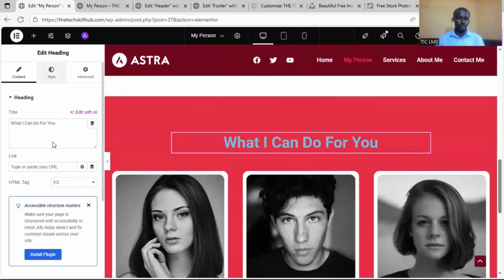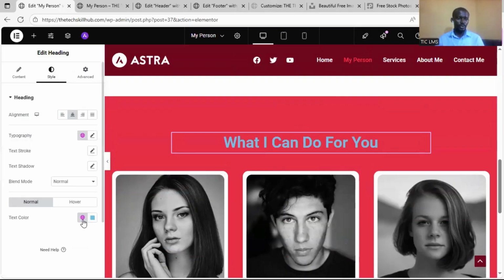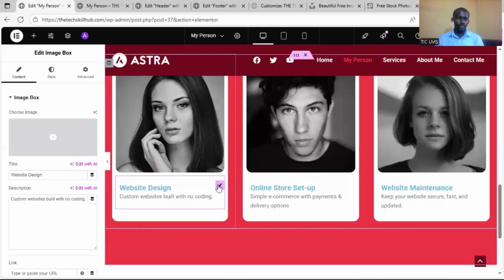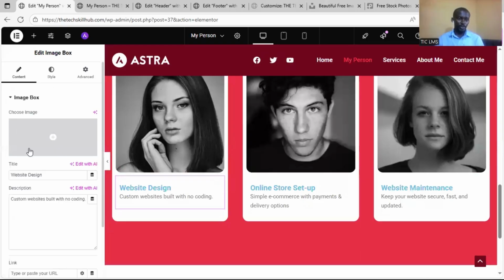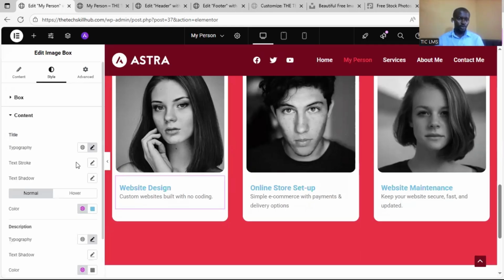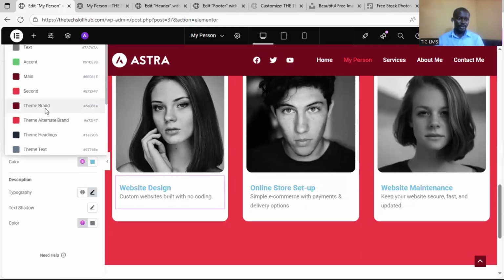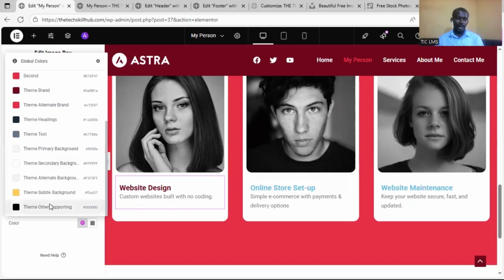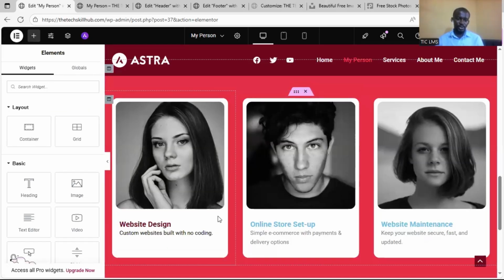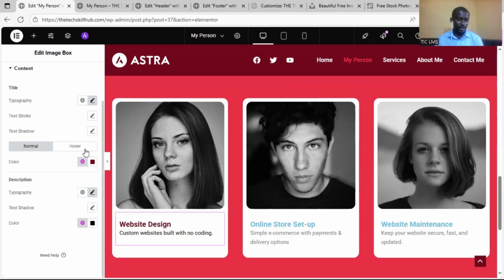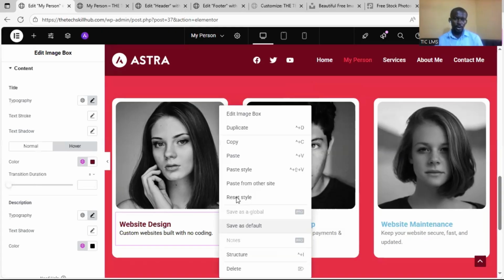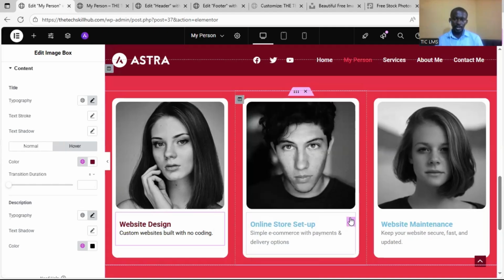So I'm going to change this color to white. I'm going to change this to white. And then I want the title to be red, and I want the text to be black. No, I don't want the hover to be this. I want the hover to remain as it is, even when I hover it. So go back to this content. When you hover, I want it to remain as it is. So now I'll copy, and then paste that.